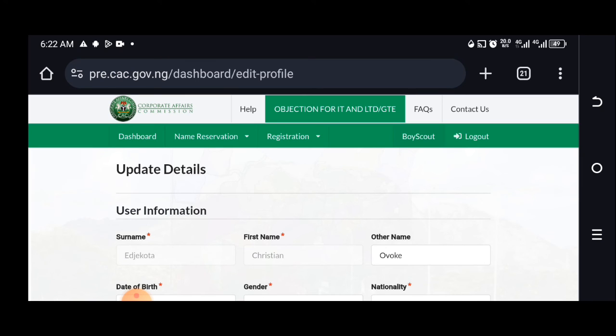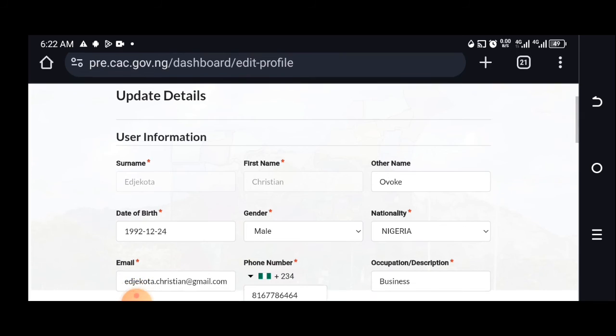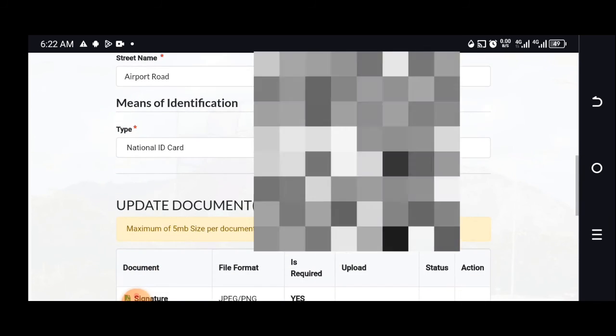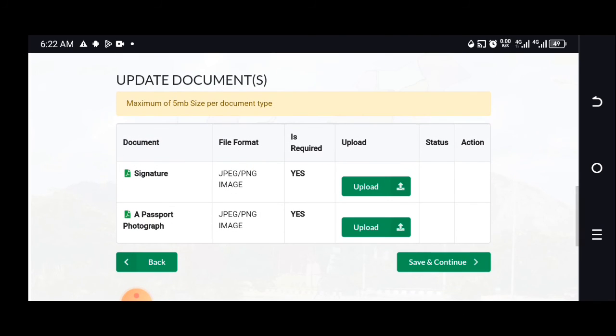It is inside this place you can now upload your passport photograph and signature. So now this is mine. These are my information, my details. When you scroll down, you get to the part where you have to upload your signature and your passport photograph. We are doing this now so that when the time comes for proper business registration, you will not need to upload your signature and passport photograph again, because we have already done it here when we were opening our account. So no need for that later on.